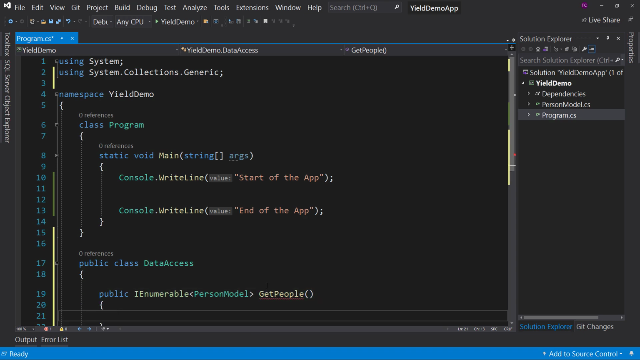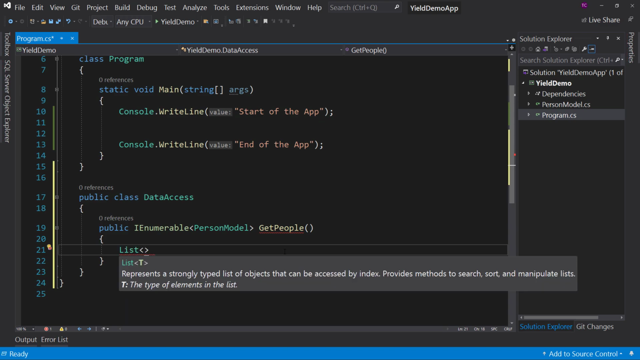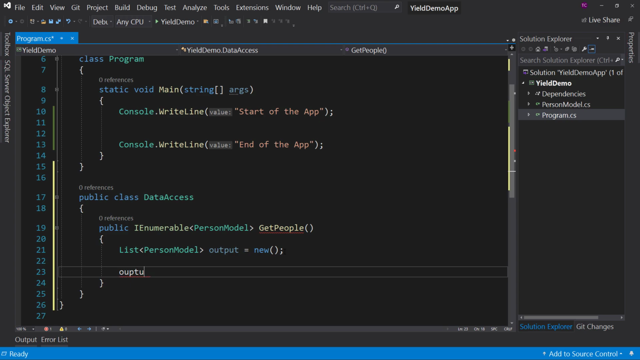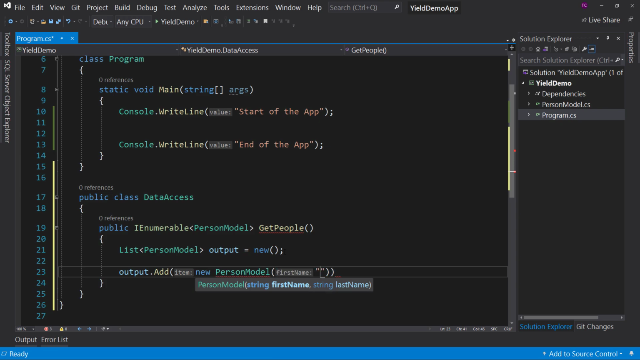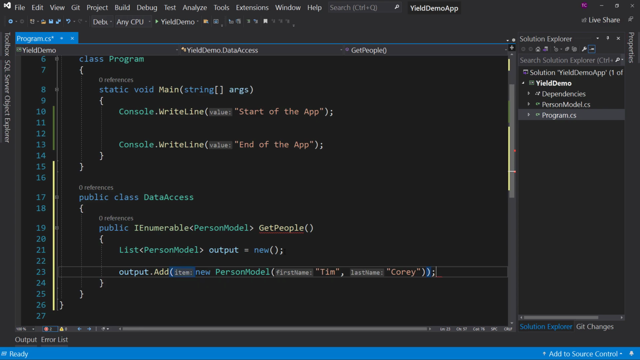Okay, that's our really simple method that's going to simulate data access, but it's not actually data access because we're not going to go to a database. We're just going to create 3 sample users. So we'll say a List of PersonModel, output equals new, like so. And then I'll say output.Add(new PersonModel, and we'll pass in Tim and Corey. All right, and we'll do this a couple more times.